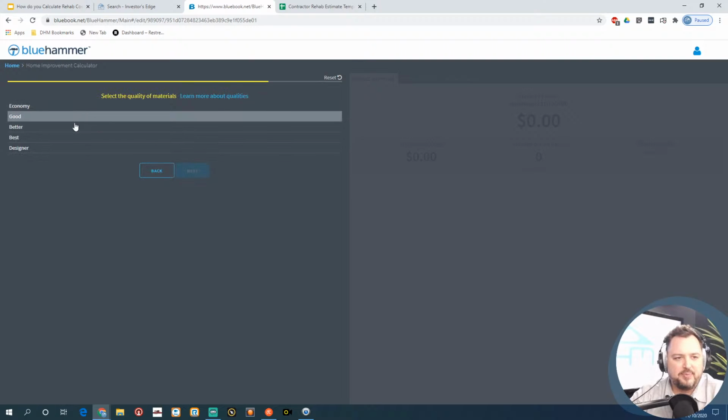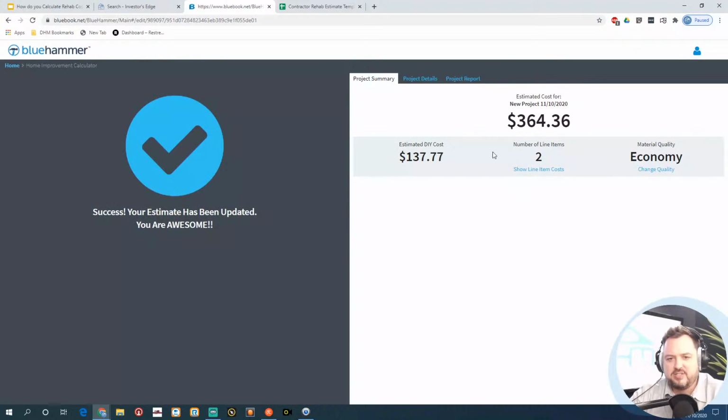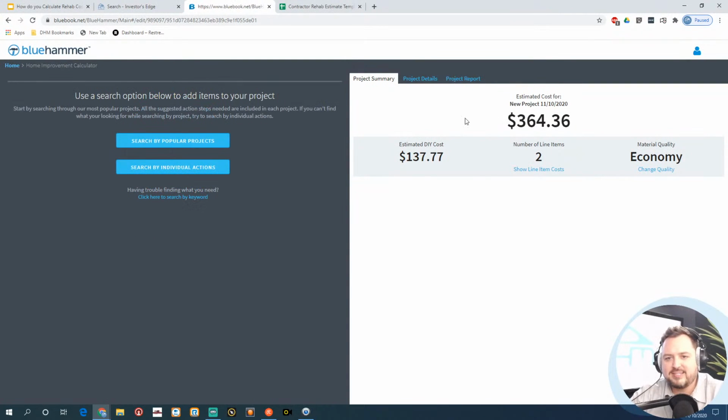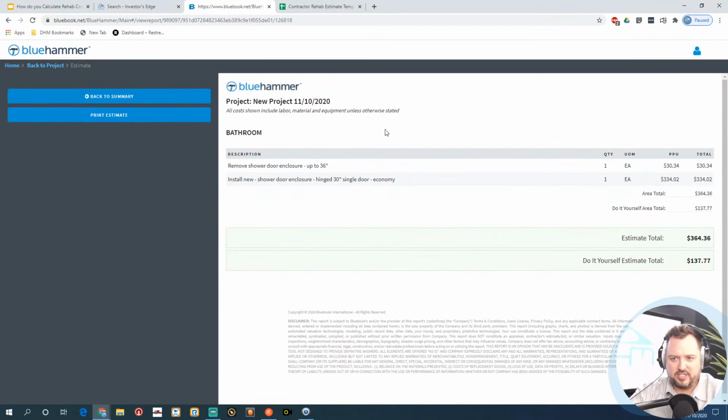Next, do you want to do economy, good, better, best, designer? I just want economy on this. Okay, great. And I'm going to do that in a bathroom. I'm going to add it to the estimate. So this is going to tell me it's $364. DIY, do it yourself, is $133. Here's the project details with the material, and here's the project report of exactly what I should plan to spend.